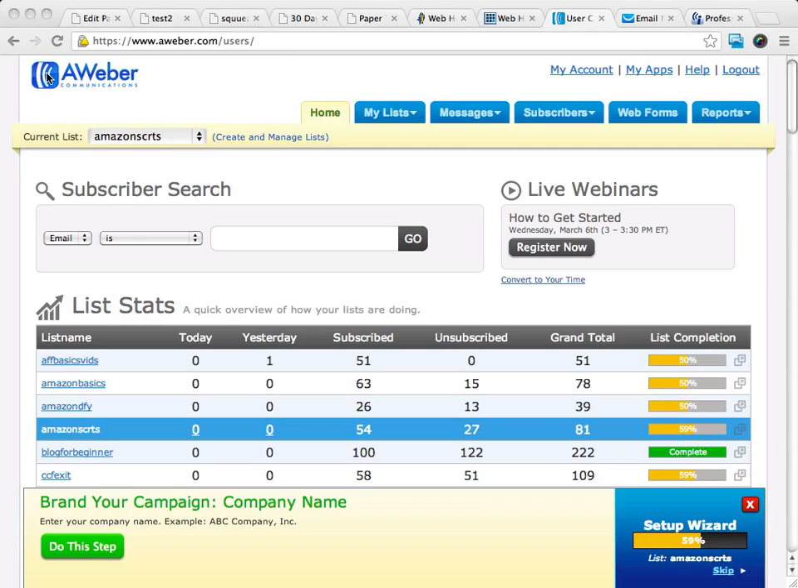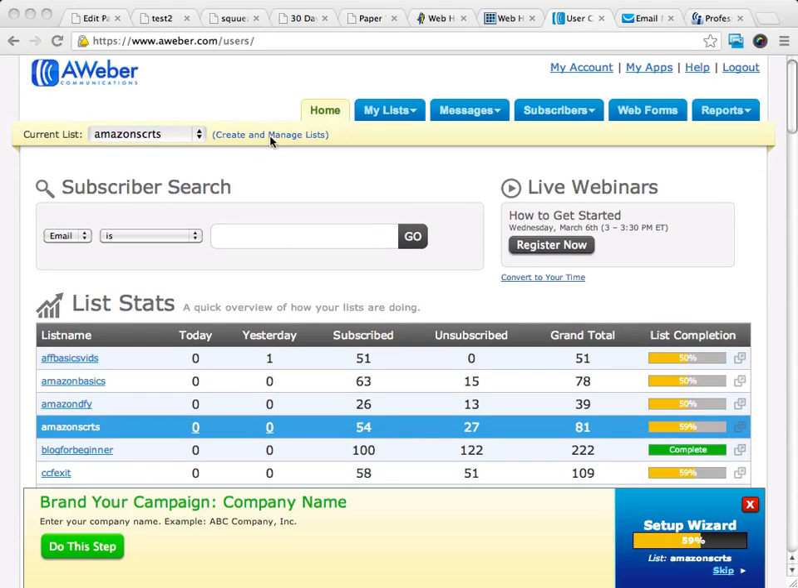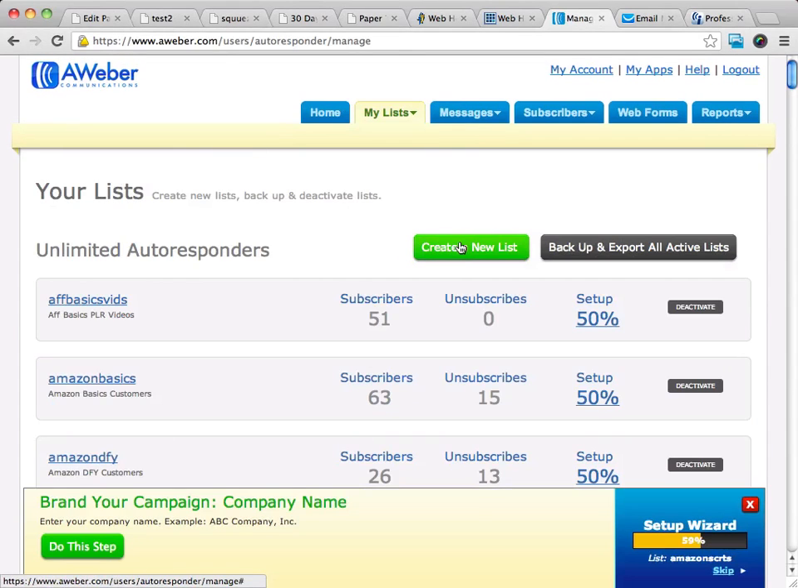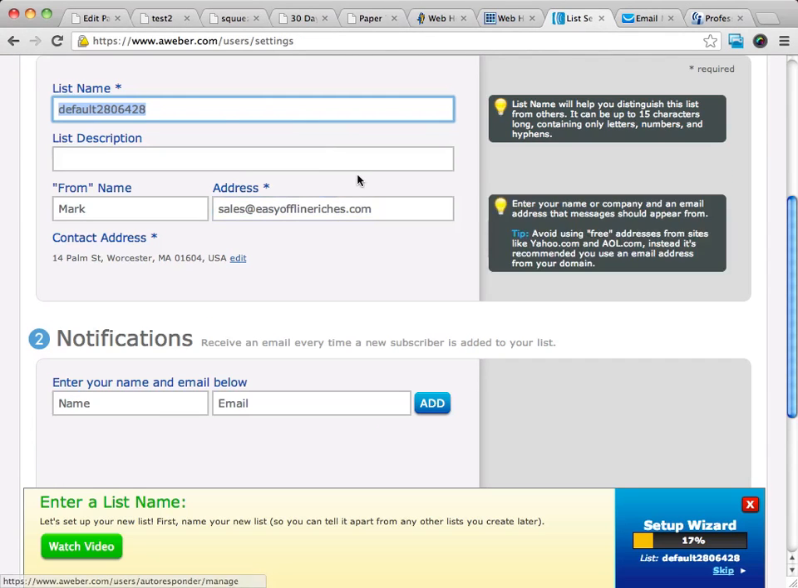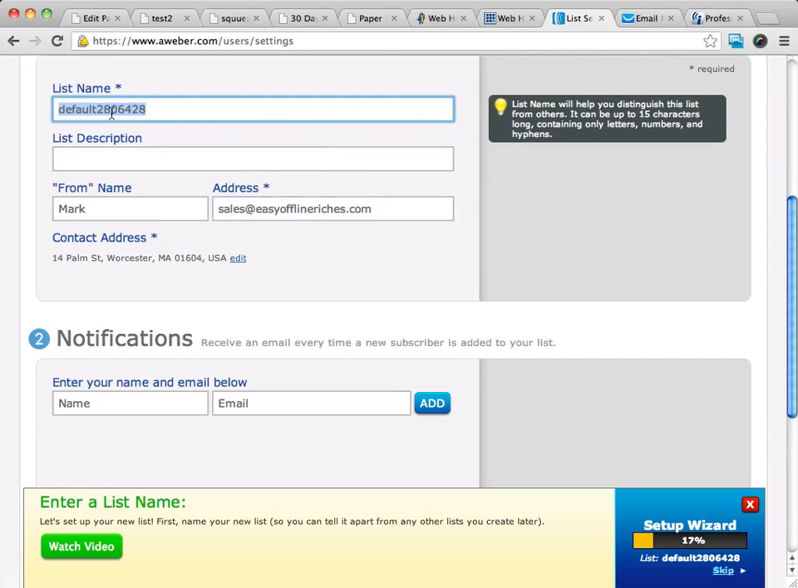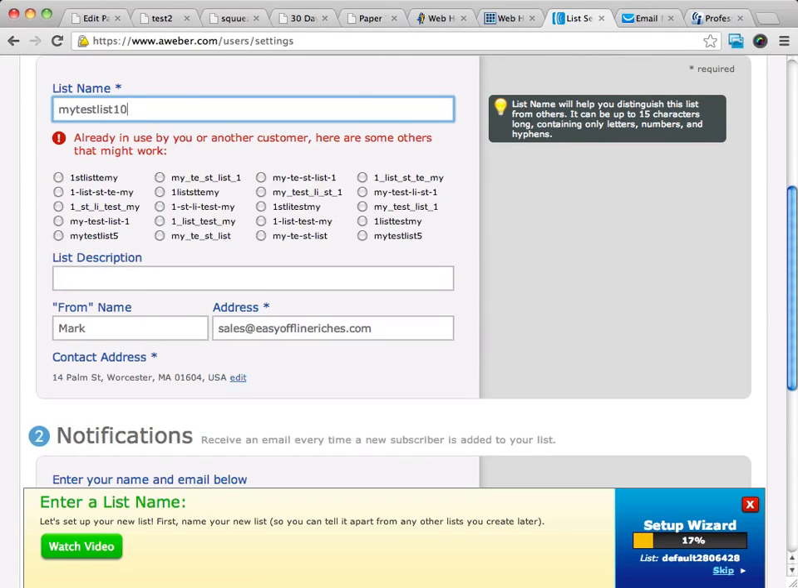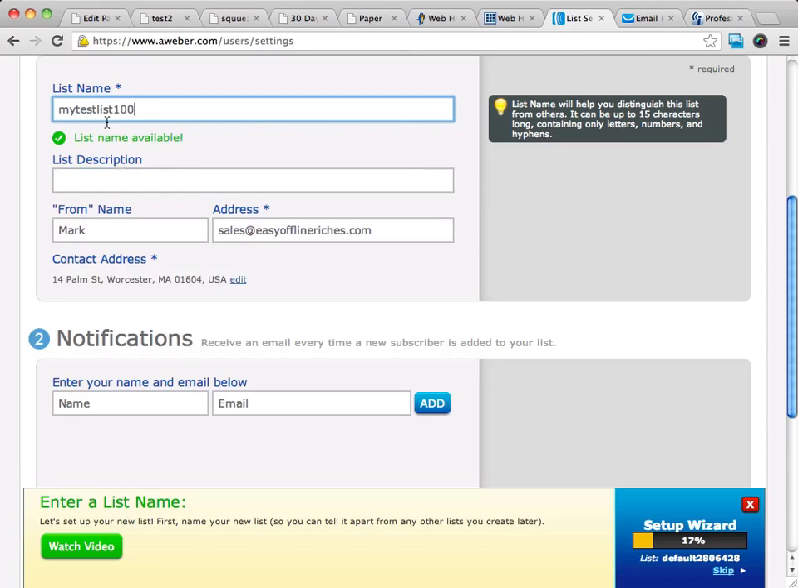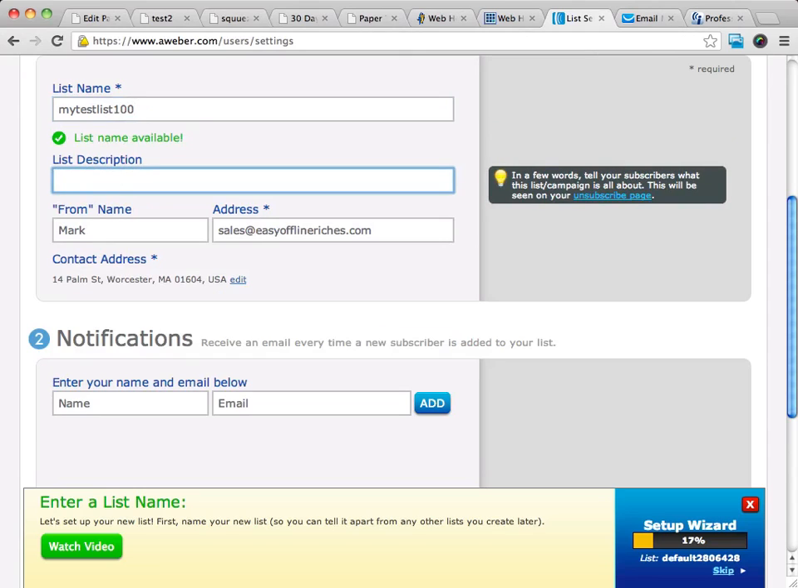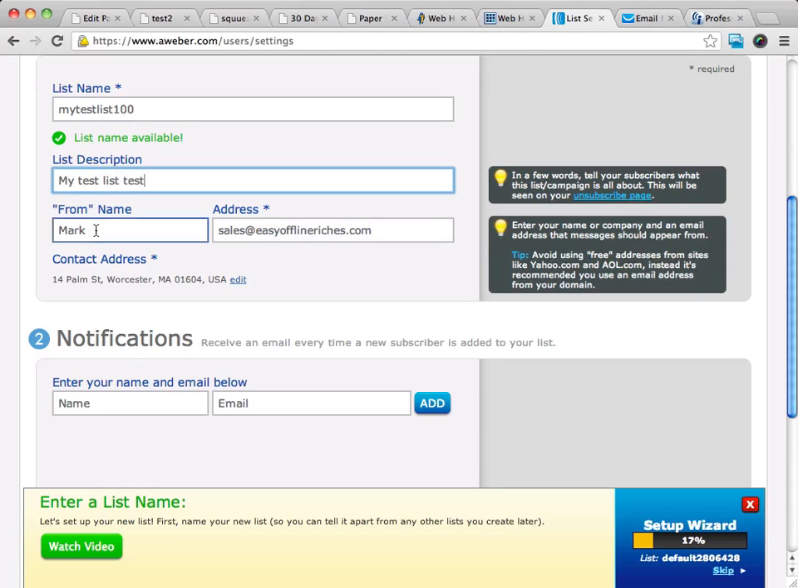I'm in Aweber right now, and you can see over here it says create and manage lists. So I'm going to go ahead and create a new list and show you how easy it is. The very first thing it's going to ask you for is a list name. I'm going to say it's my test list. We'll name it and then give it a description. It's coming from me.